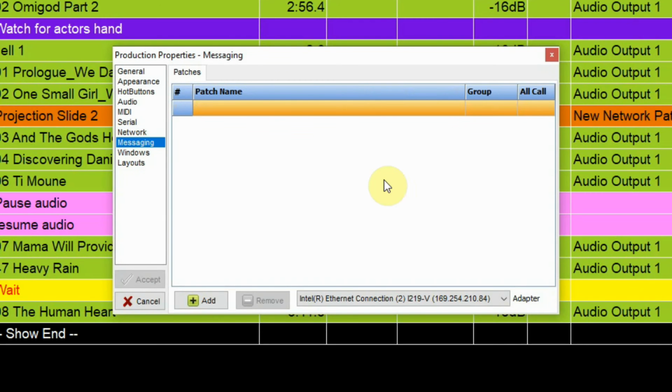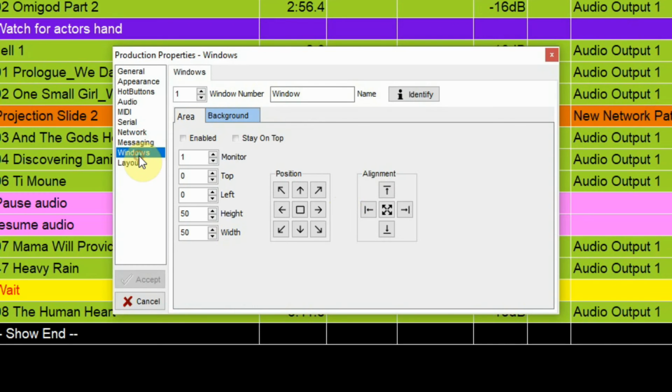Messaging, I don't have anything set up here, but if I was sending commands to another computer, like say for my stage manager, I could set that up here. Windows, this is mostly going to be about the video thing.